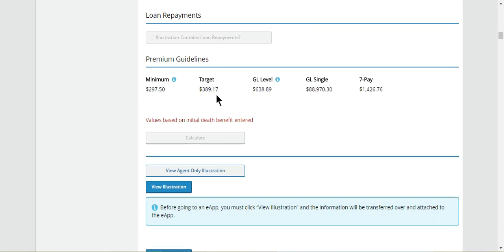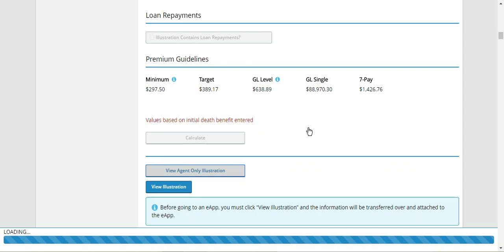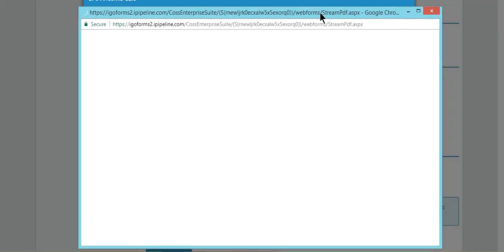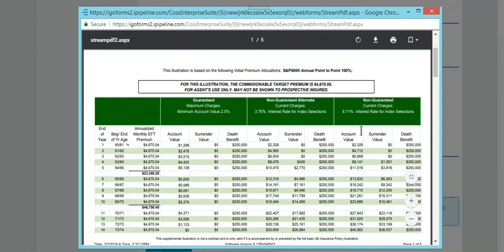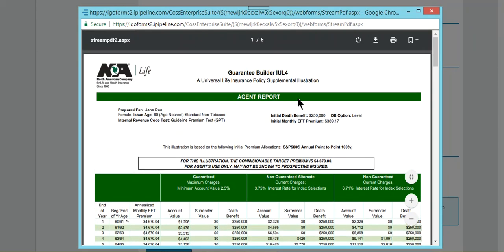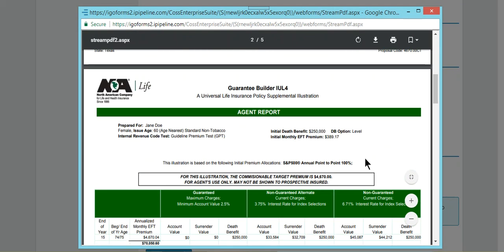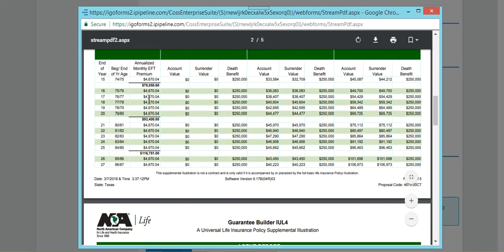It says $389.17. Okay, so let's view the illustration and see what that looks like. As you can see, the $389.17 is there. $250,000 coverage. Although it does build cash value, we want to make sure this thing lasts all the way through.